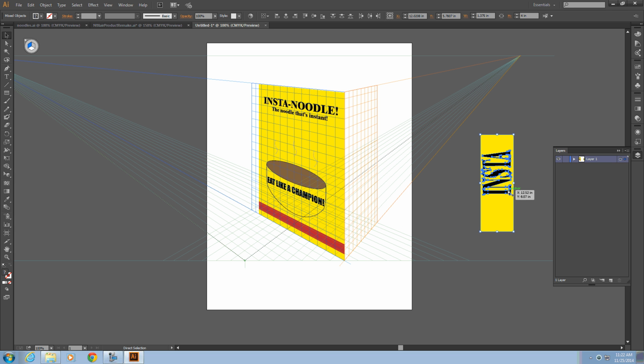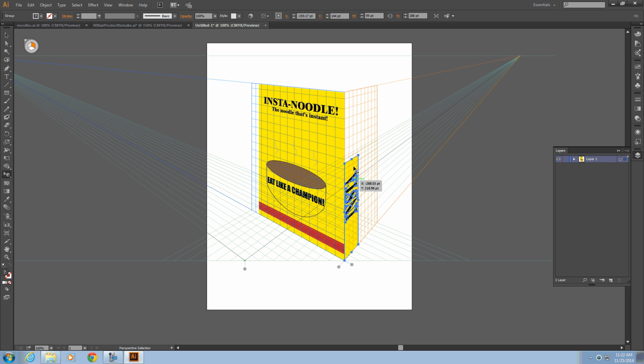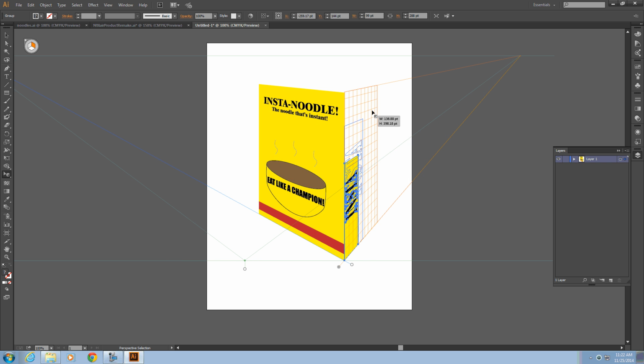I'll group it again. And then this time, using the perspective grid selection tool, or perspective selection tool, I want to go to the right side of the grid, which you can also access with the number 3, and click. Let me try that again. Oh, that was correct. So I click and drag it over here to my box, get it down to the corner, and again, resize it. I'll hold the shift down to resize it.